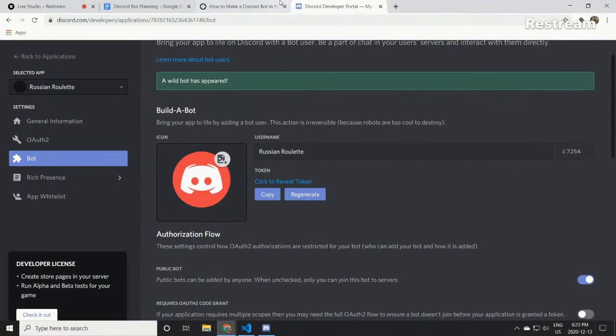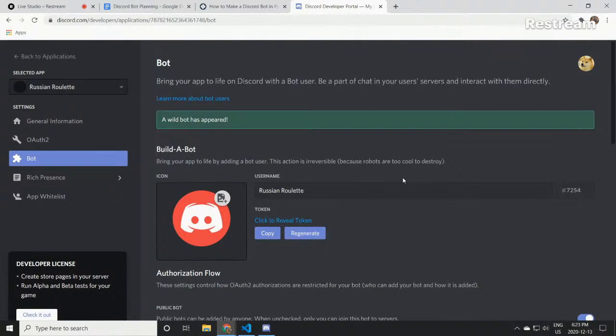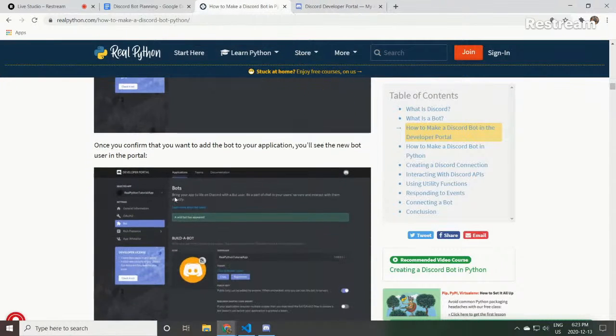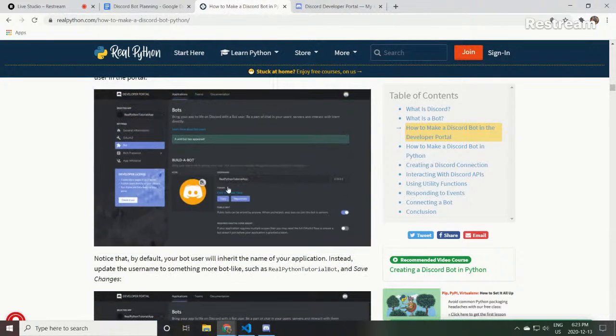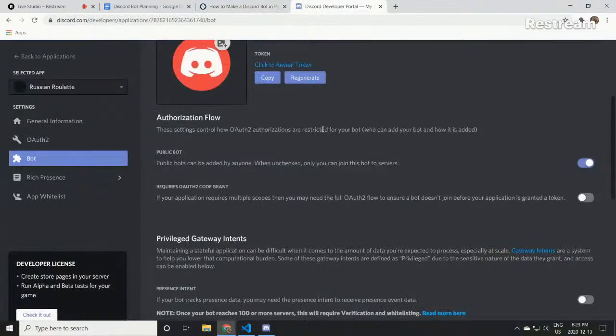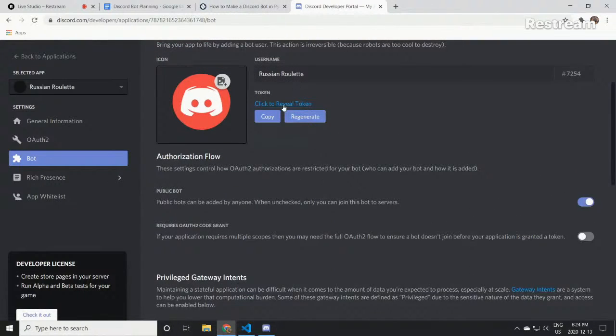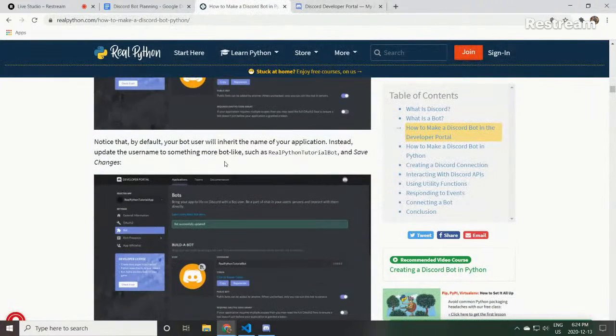It's always good to read the full description before doing something that's irrevocable. I don't know that word. Okay. A wild bot has appeared. Yes, it says that. Cool. A little birdie told me not to reveal this token publicly, because someone can steal it and hack into your bot, and then bad things will happen. So I will not do that on a live stream.